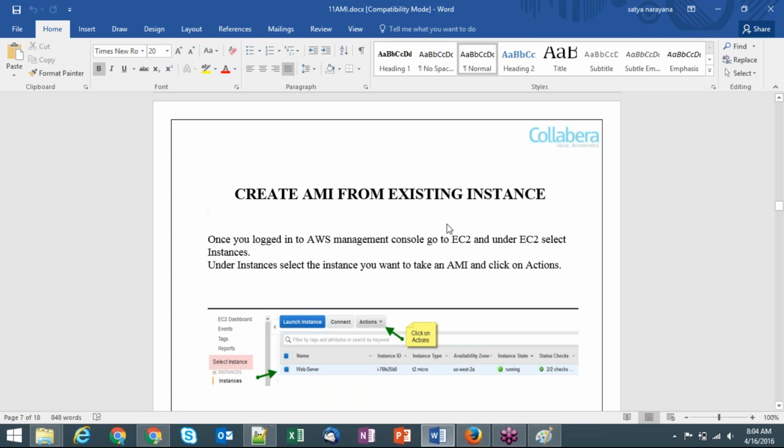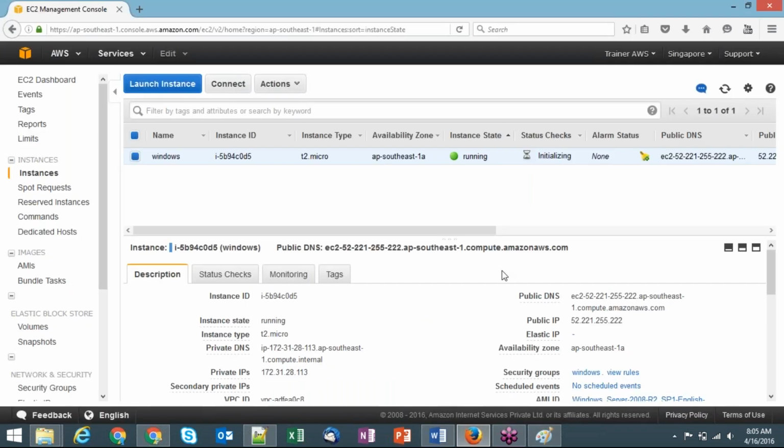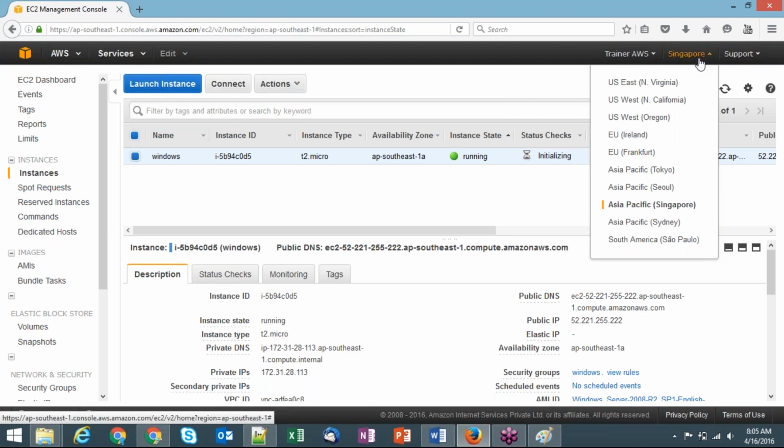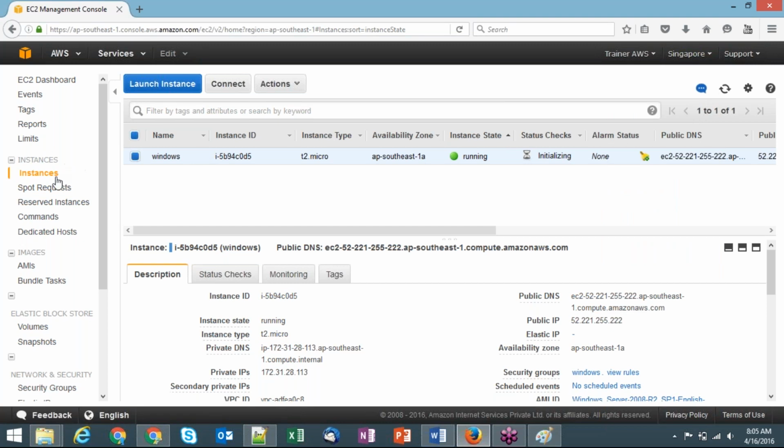So how do we create an AMI, Amazon Machine Image, from an existing instance, meaning the instance which we have already launched and are using? Once you log into the AWS Management Console, you go to the instances. You select the region where the instance actually resides, so go to the particular region, then go to the instances.